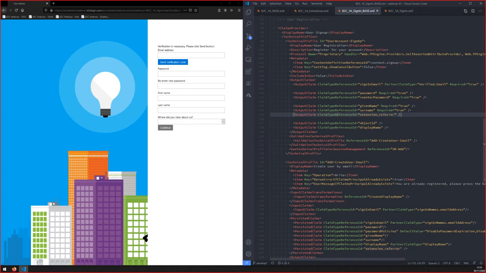When this page executes, when I continue, when I submit, we want to run some validation on what I'm going to capture, and that all happens in the validation technical profile, which again, we'll fill some bits out and then we'll come to what that's doing.